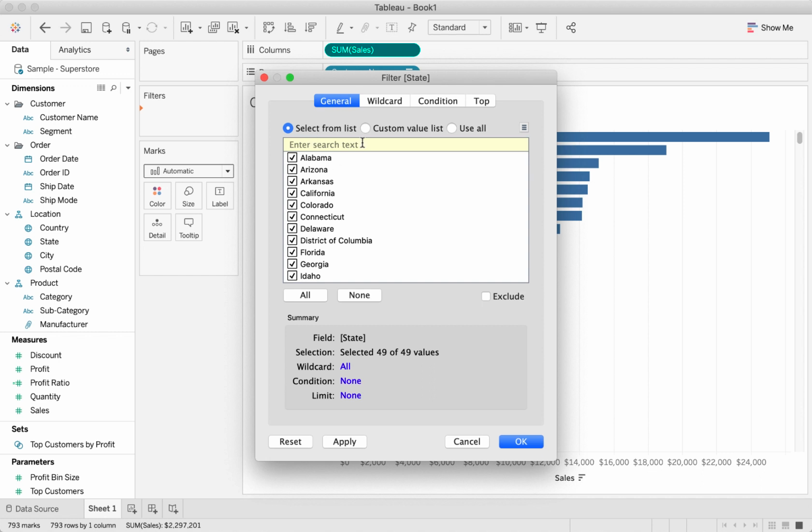If there's a really long list and you don't want to scroll through it and look for things, you can just type in the enter search text box, say "new", and you'd get down to all the New whatever states, right? And you can choose to exclude. So if you only wanted to show Arizona, you could do it this way by unchecking Arizona and excluding all the ones that are checked.